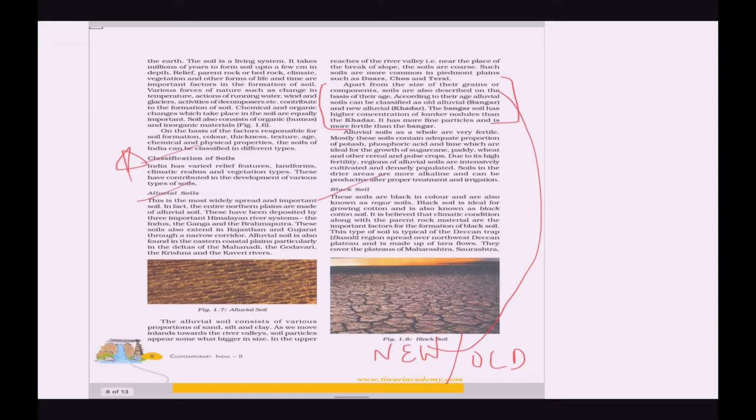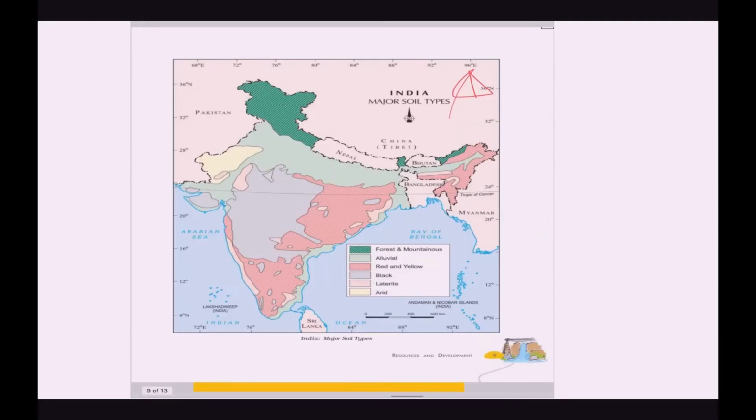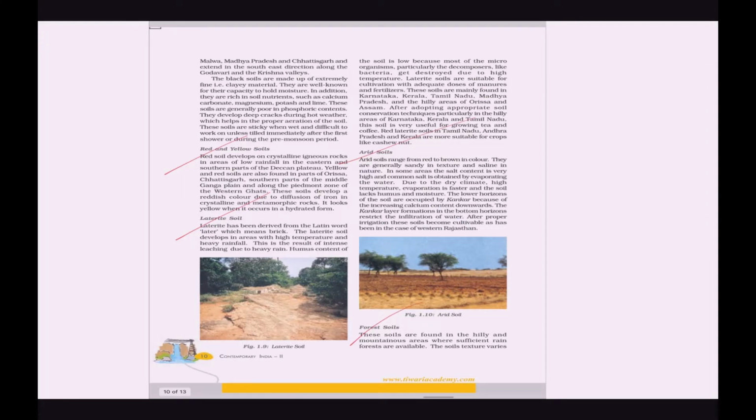Another type of soil is the black soil. It is black in color and is also known as regur soil. This soil is ideal for growing cotton, so it is also called black cotton soil. It is found in the plateaus of Maharashtra, Saurashtra, Malwa, Madhya Pradesh, Chhattisgarh, and also along the Godavari and the Krishna valleys. It is made up of extremely fine, that is clay, material. It is well known for its capacity to hold moisture. It is rich in calcium carbonate, magnesium, potash, and lime. It is also one of the good soils which we are having.